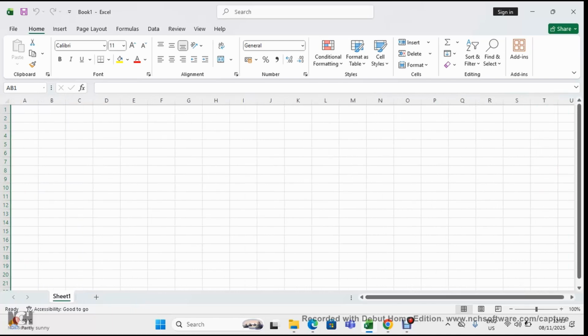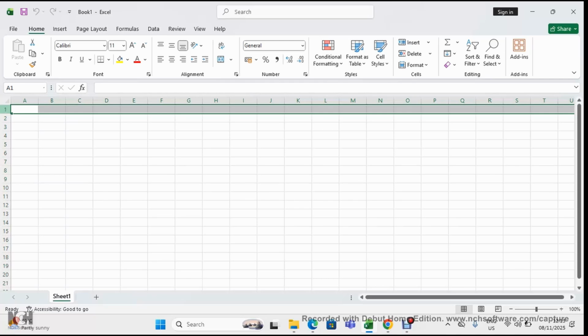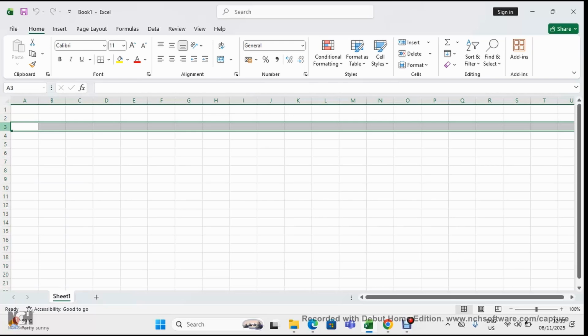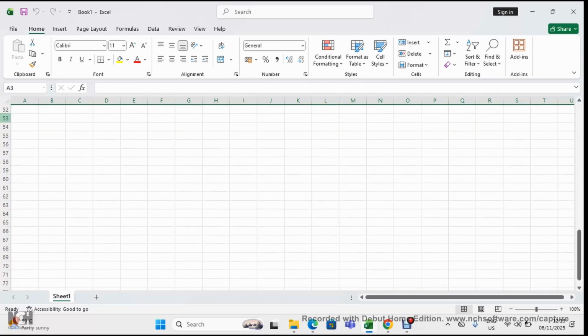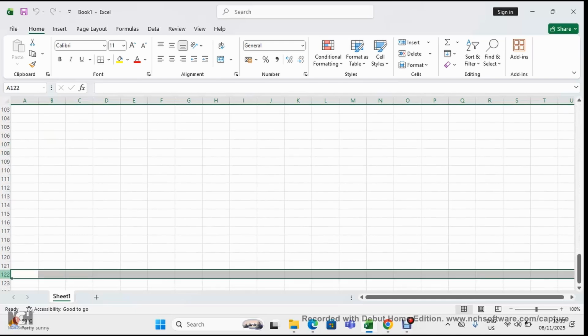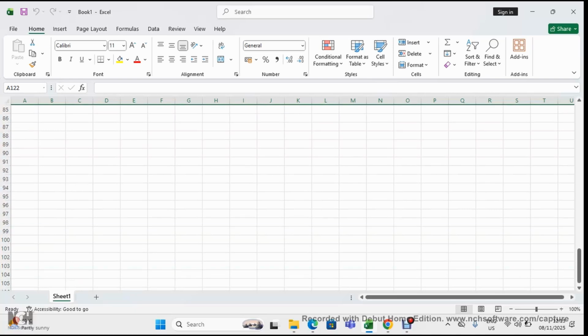Now these are the columns. Then we have the rows right here at the left hand side. Row 1, row 2, row 3, and there are thousands of these rows, as much as your data is. So back to cell F9. We were on cell F9.